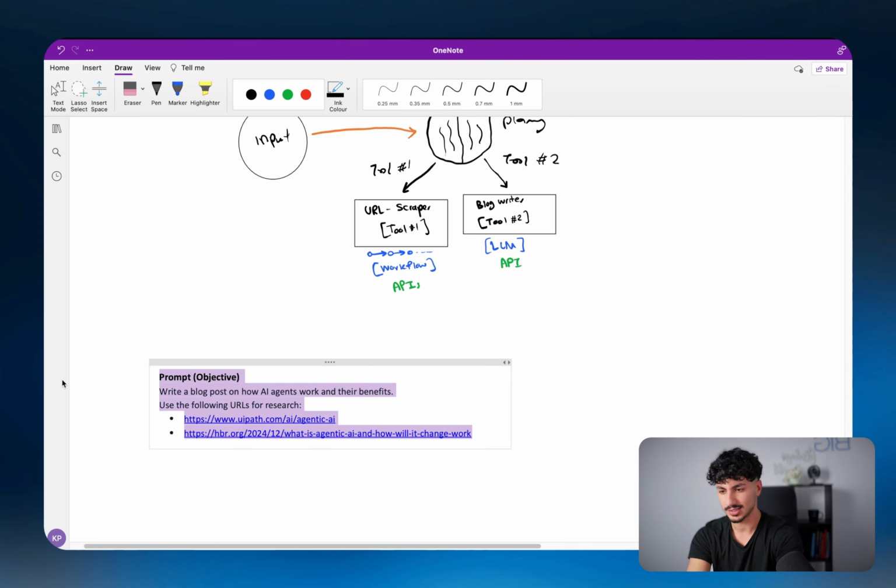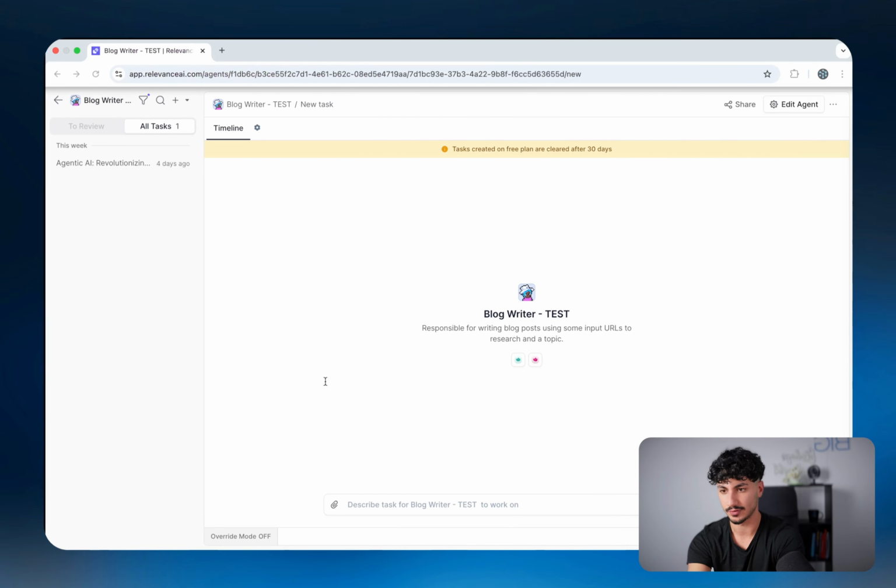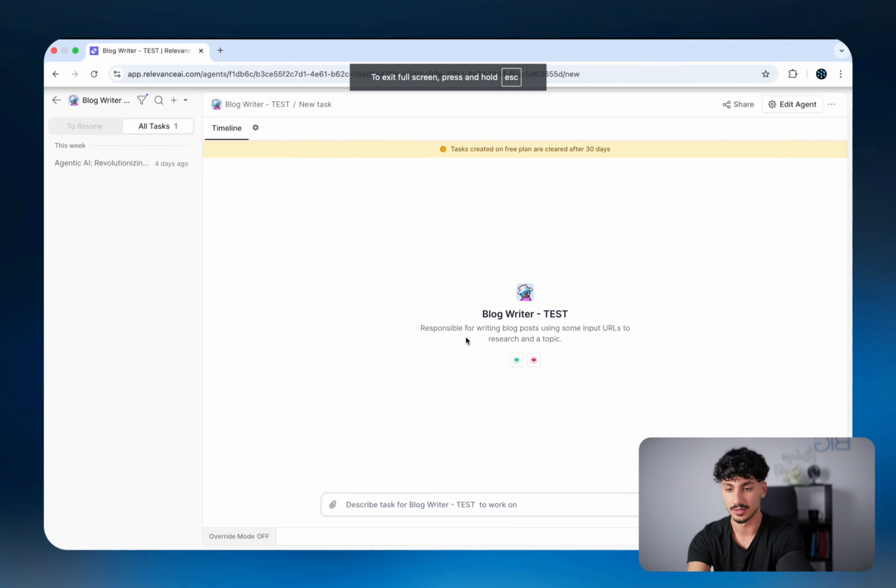Cool. So let's copy the objective and give it to the agent. So if you guys haven't seen Relevance AI before, this is what it looks like. It's a pretty cool platform for building AI agents. There's so many platforms out there. I find Relevance and N8N to be the best. But yeah, use whichever one you want. For the sake of today's demonstration, I wanted to use Relevance.